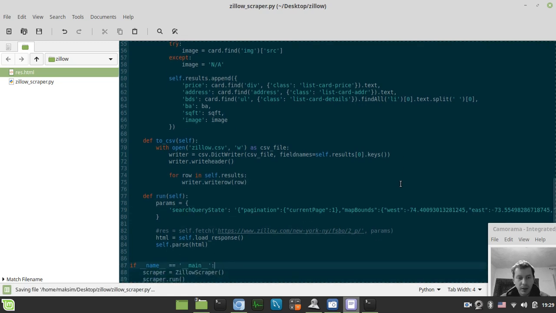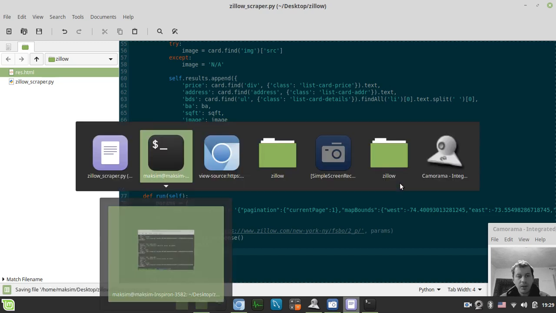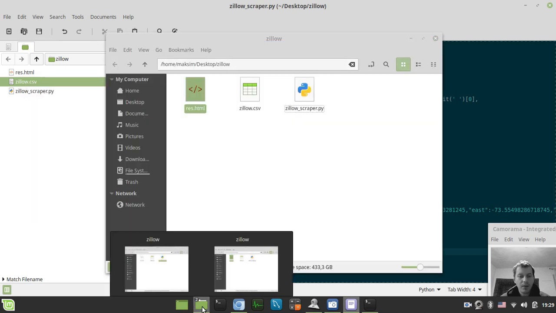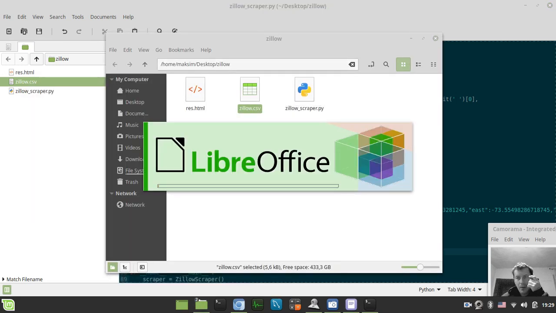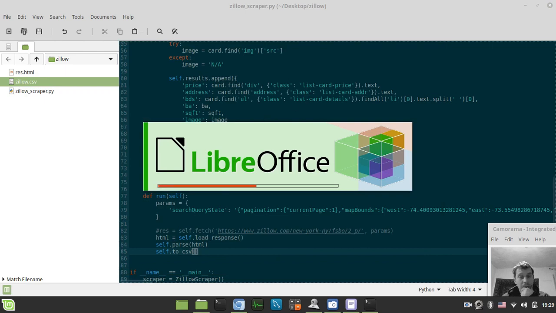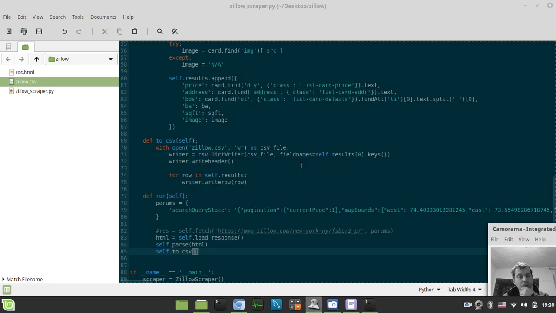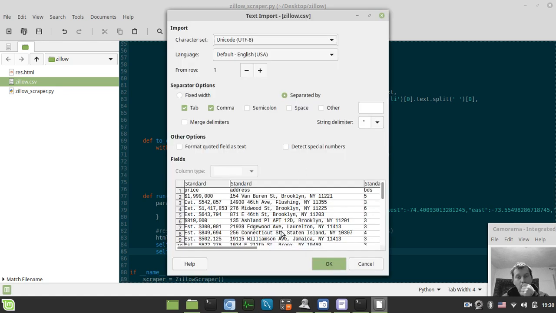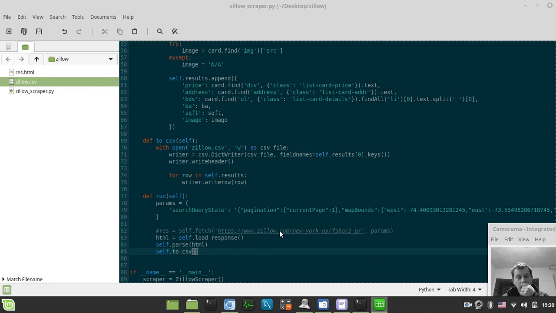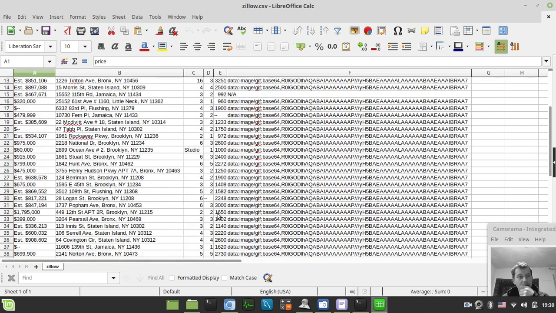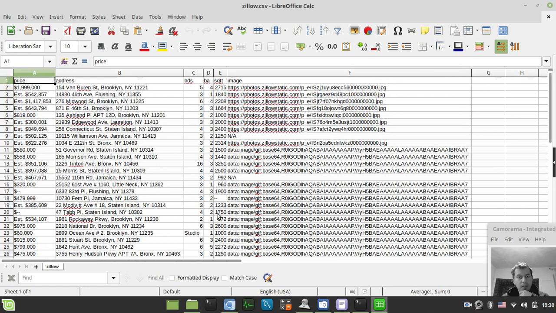So let's actually try to invoke the self.to_csv here and see if the CSV file is going to be created or not. So it seems like it is. Now let's have a look at that CSV file via the LibreOffice. Okay. Well, seems like this is it.